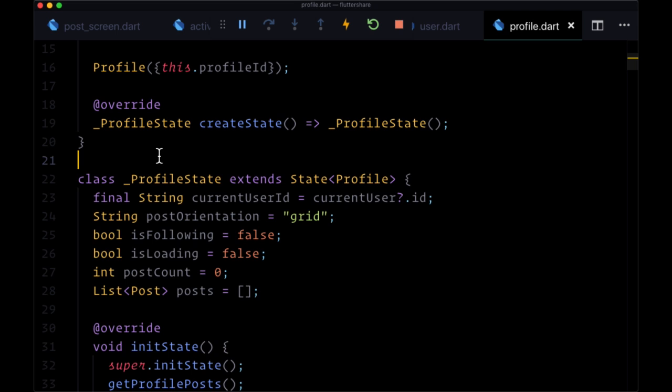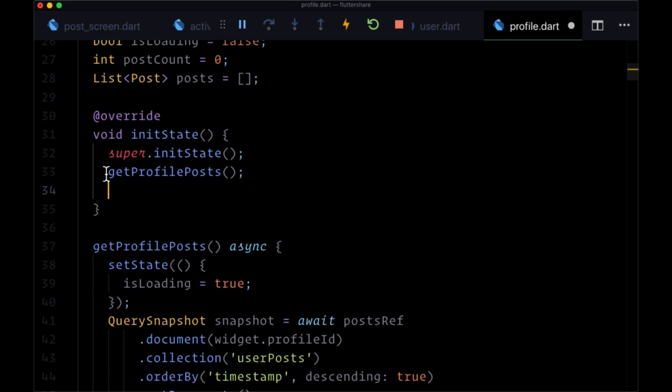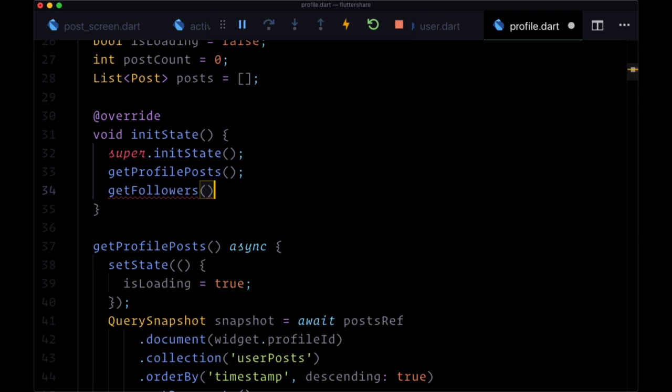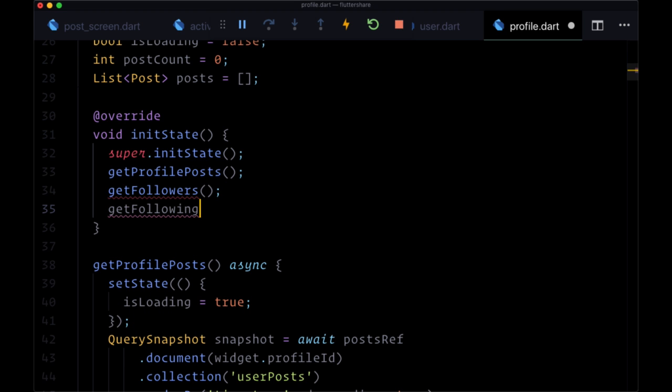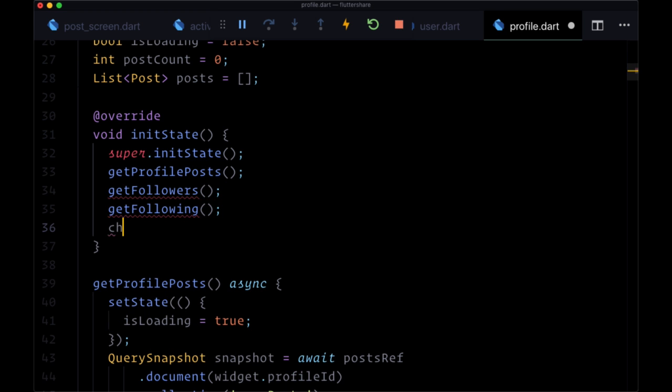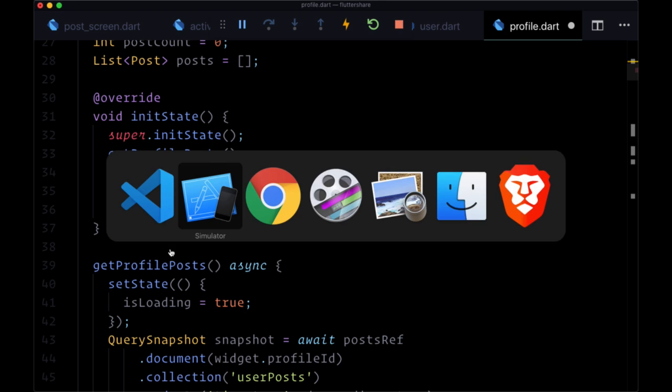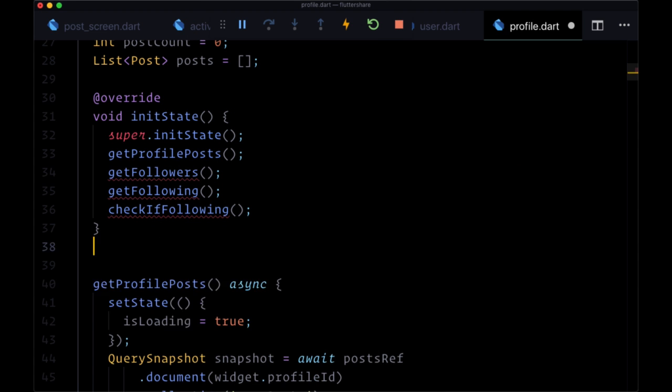So how are we going to do this? Well, we're going to create 3 new functions that we're going to all call within initState. And they are getFollowers, getFollowing, and checkIfFollowing. So for these first two, get the follower count, get the following count, and check if we're already following a user, in which case we'll update that state value, as well as update our UI to reflect that state.